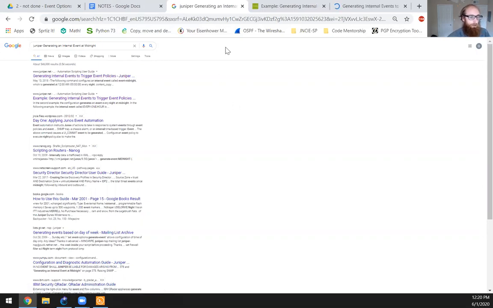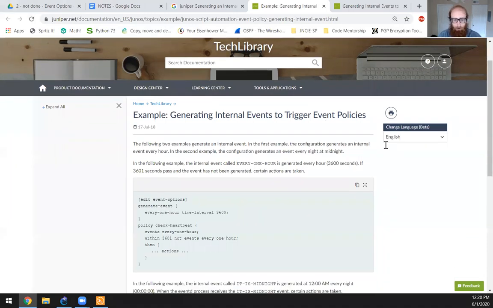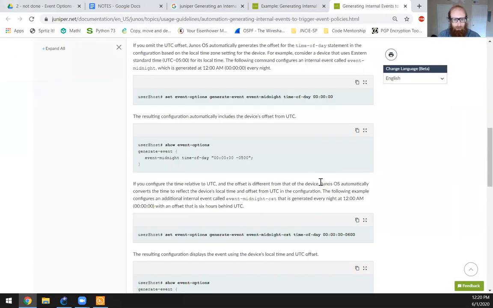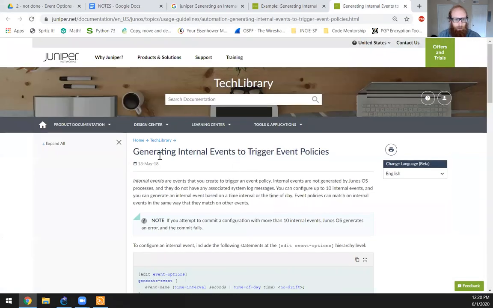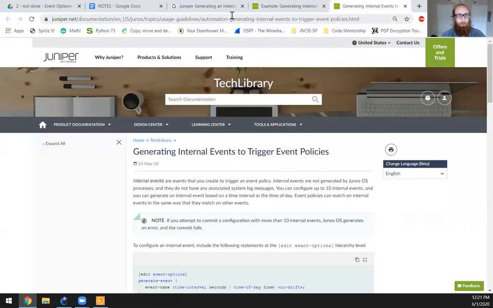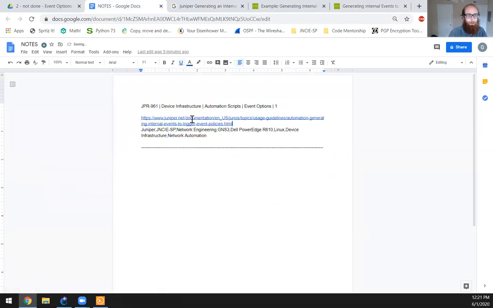And of course, this is a little bit outdated doc on my router 1 terminal since I'm not using the latest version. So it might not align exactly. Sometimes it does, sometimes it doesn't. But it looks like this is going to be it. Generating internal events to trigger event policies. Okay, so this is the example, and then this is just the reading. Let's include both of them in the notes.